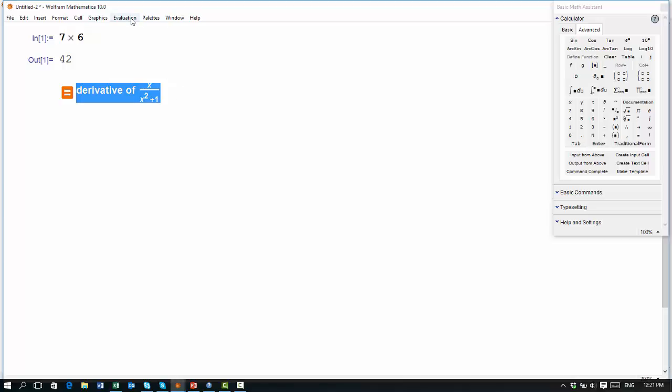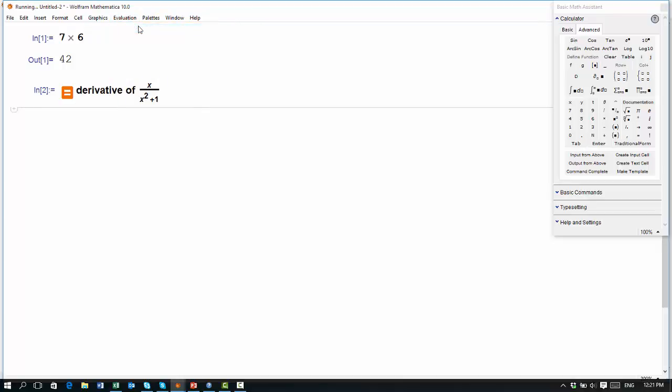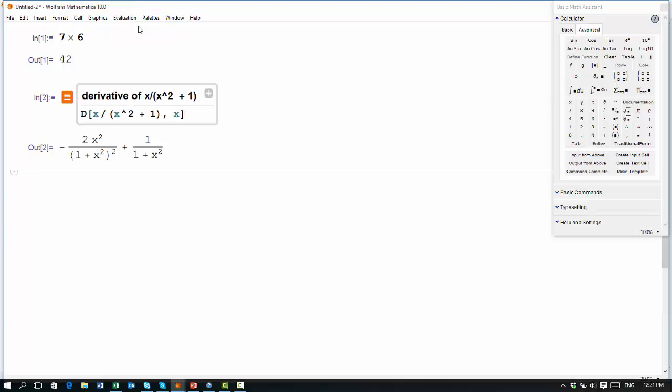So we go here in the Evaluation tab and say Evaluate Cell. And the moment I do this, it starts evaluating. The problem is that it takes a while, because Mathematica has to understand what you did as a command. So I give a command and I get an answer, right? But is it the one we are looking for?